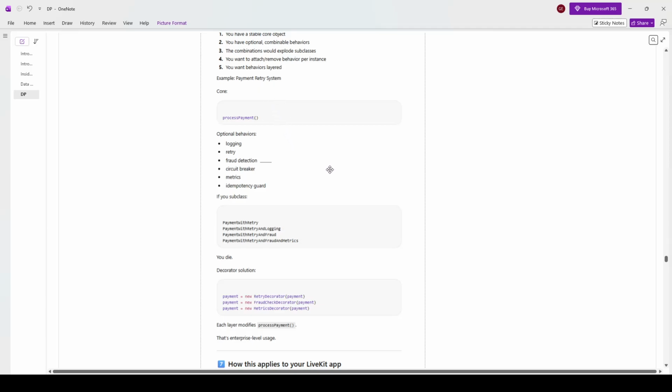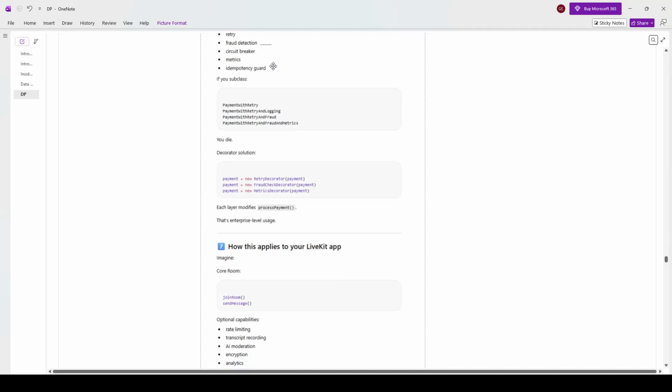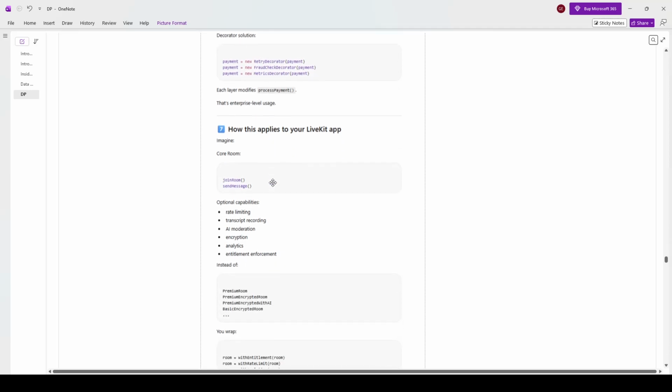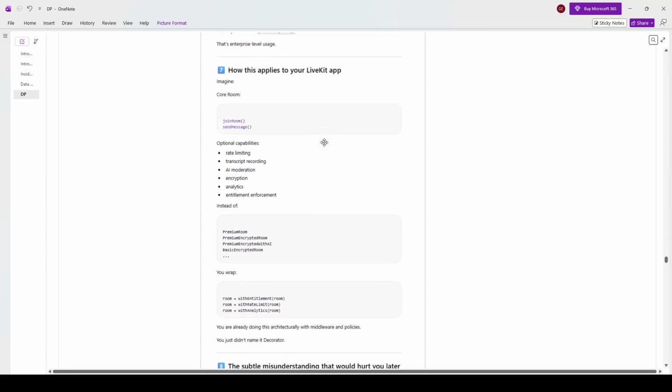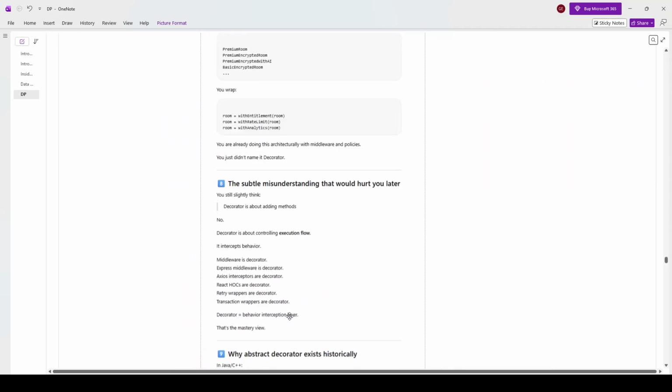Example, a payment retry system. Core: processPayment function. Optional behaviors: logging, retry, fraud detection, circuit breaker, metrics, idempotency guard. So if you subclass payment with retry and logging, payment with retry and fraud, payment with retry and fraud and metrics, you die. So the decorator solution: payment equals new RetryDecorator(payment), the next line payment equals new FraudCheckDecorator(payment), the next line payment equals new MetricDecorator(payment). Each layer modifies the processPayment function. That's enterprise level usage. Let's just continue with number 7 in the next video.